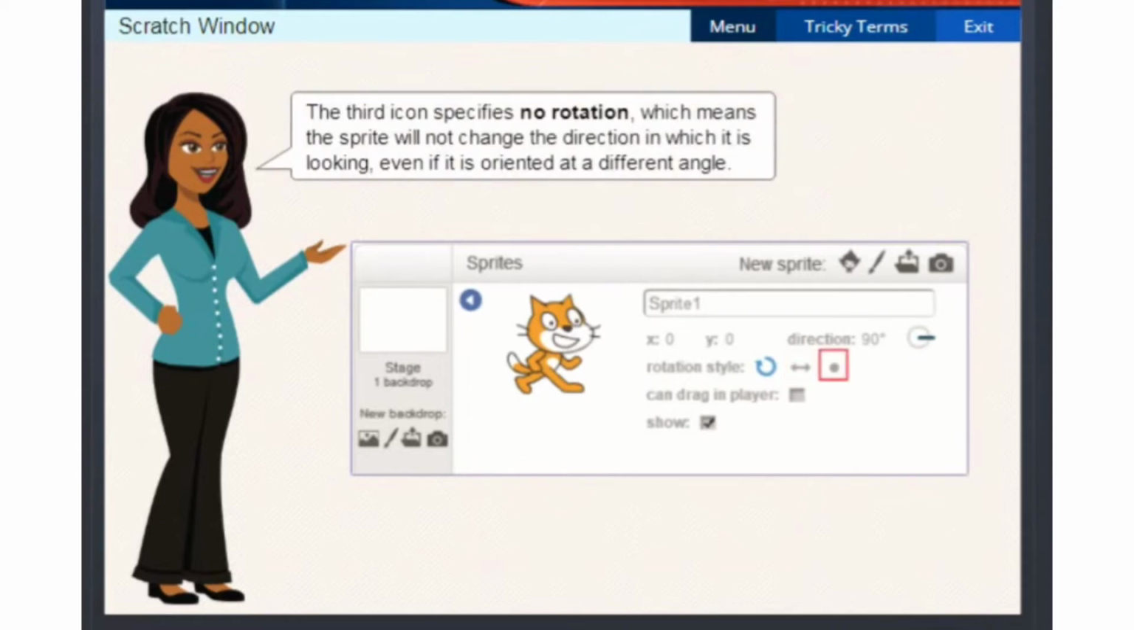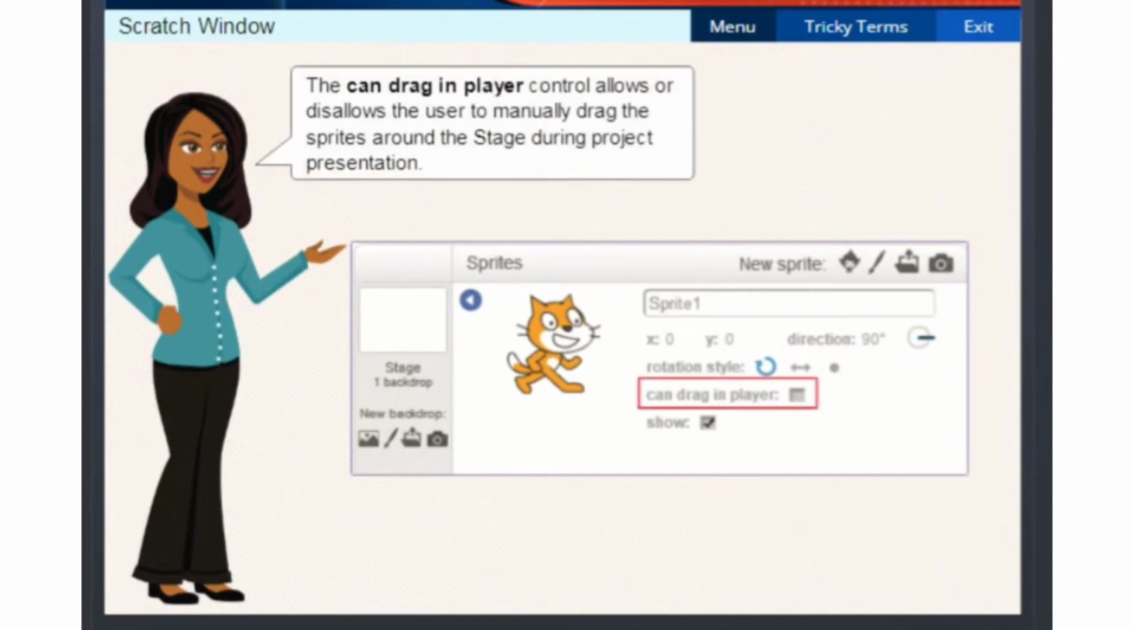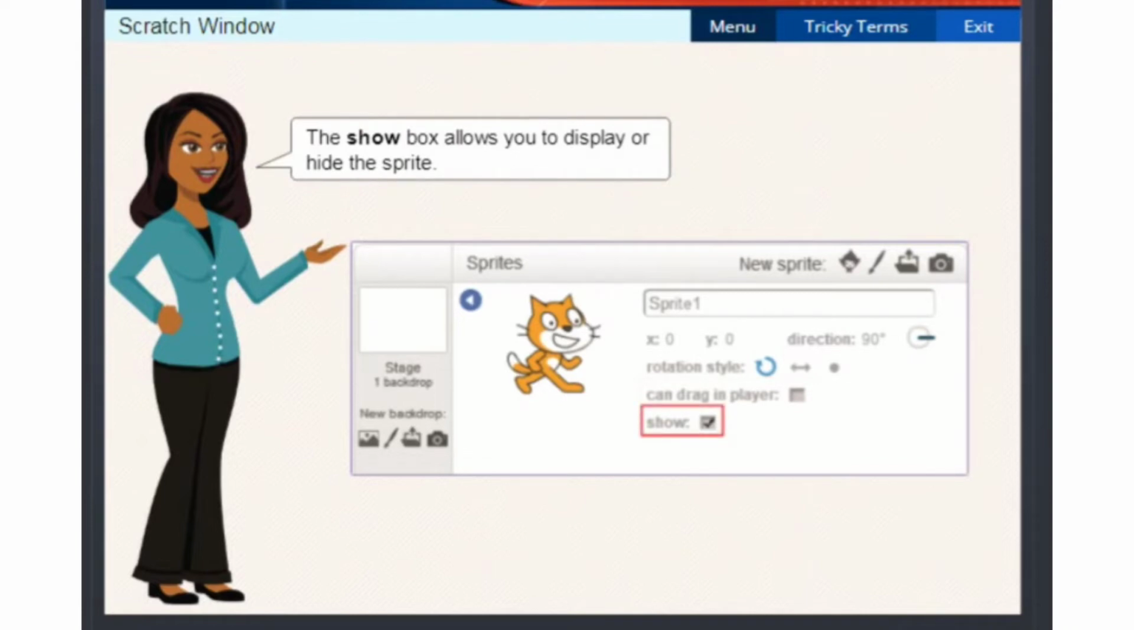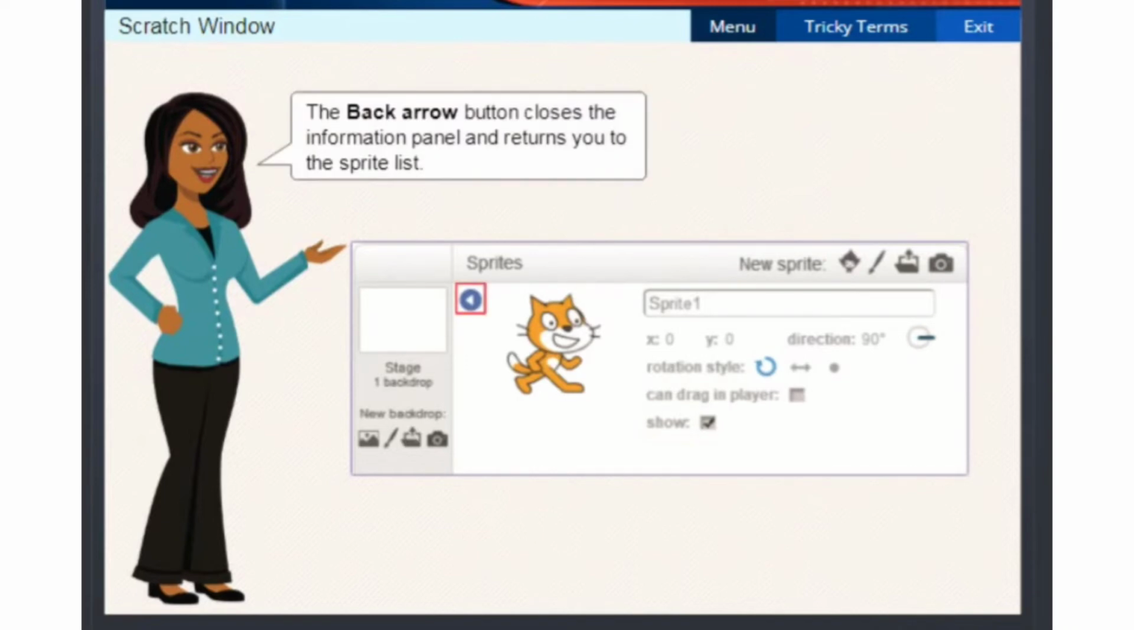The third icon specifies no rotation, which means the sprite will not change the direction in which it is looking, even if it is oriented at a different angle. The Can Drag in Player control allows or disallows the user to manually drag the sprites around the stage during project presentation. The Show box allows you to display or hide the sprite. The back arrow button closes the information panel and returns you to the sprite list.